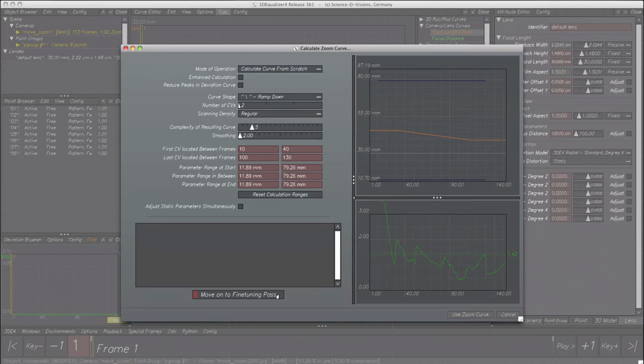The found zoom curve as well as the deviation look good enough for a first rough calculation. In most cases, a useful curve might be found after approximately 10% of the progress. So we can move on to the second part of the calculation process, the fine-tuning pass. Let's click on this button again to, as the label indicates, move on to fine-tuning pass.